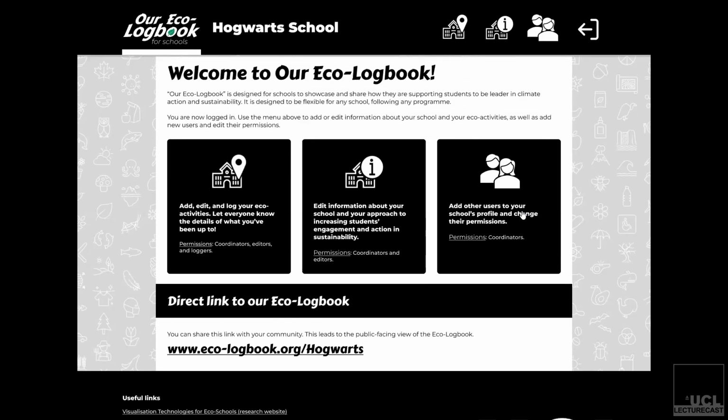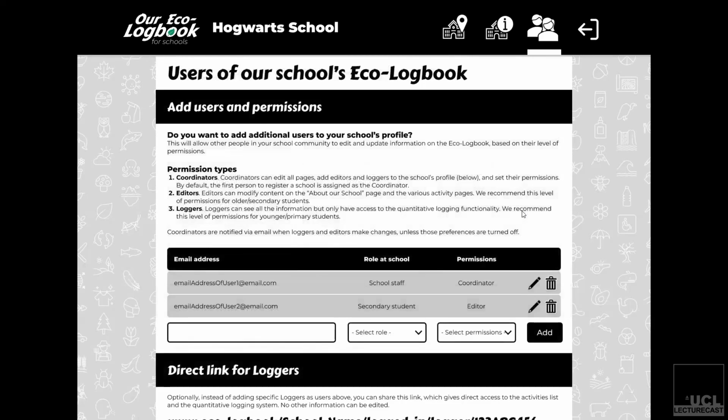Let's first look at the user profiles. Only the coordinators have access to this view. There are three types of users for the Eco-Logbook. Coordinators, who can edit all the pages, add other users, and set their permissions. By default, the first person to register is assigned as the coordinator.